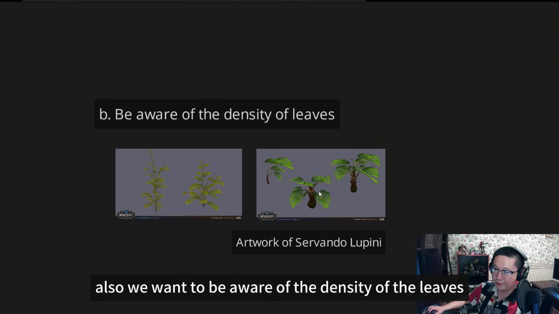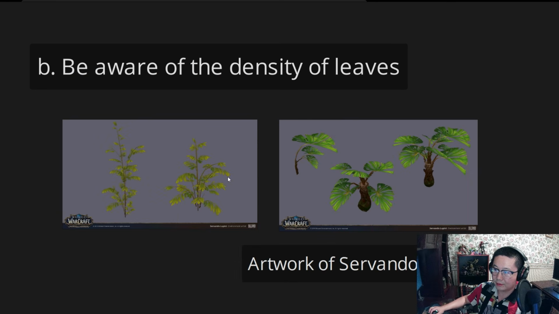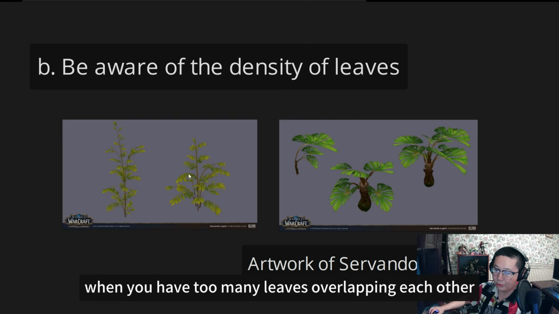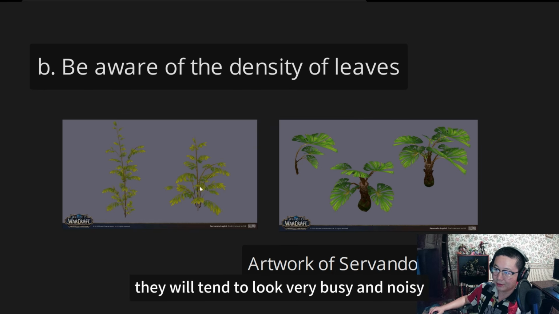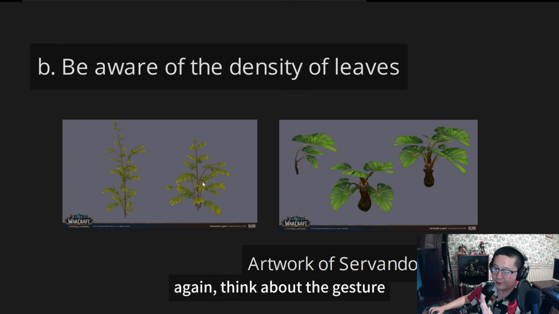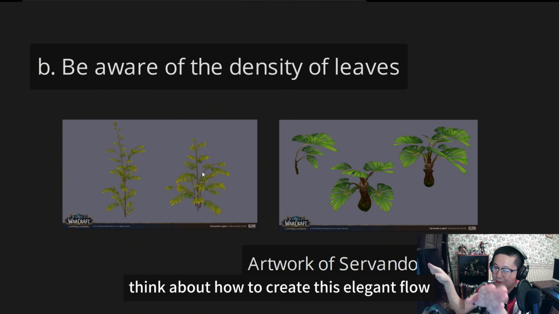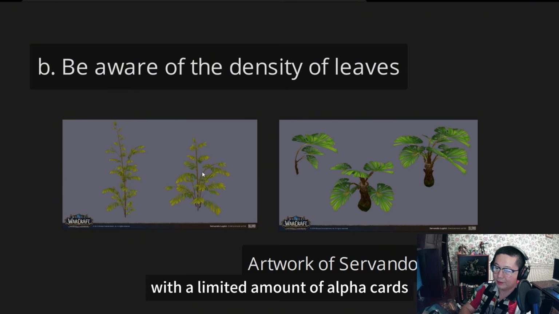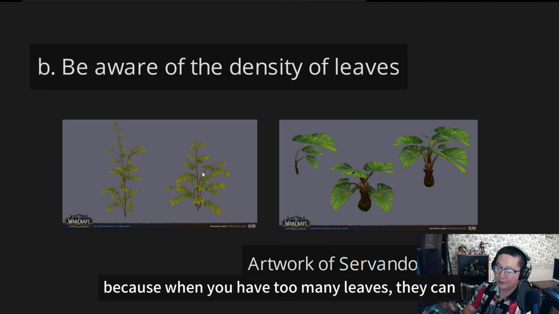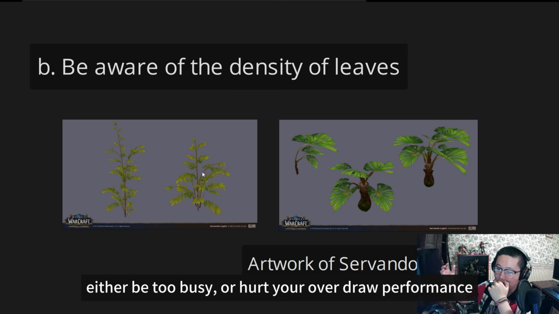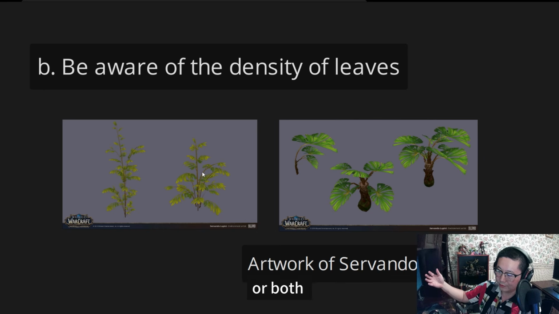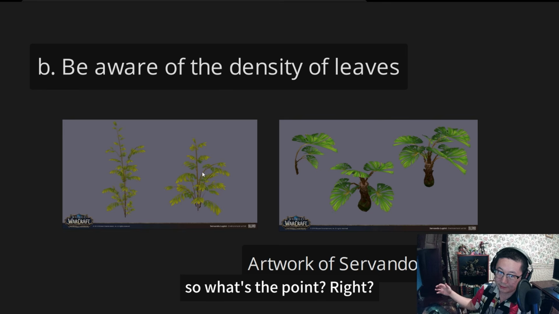Also, we want to be aware of the density of the leaves. That is because when you have too many leaves overlapping each other, they will tend to look very busy and noisy. So again, think about the gesture. Think about how to create this elegant flow with a limited amount of alpha cards. Because when you have too many leaves, they can either be too busy or hurt your overdraw performance, or both. So what's the point, right?